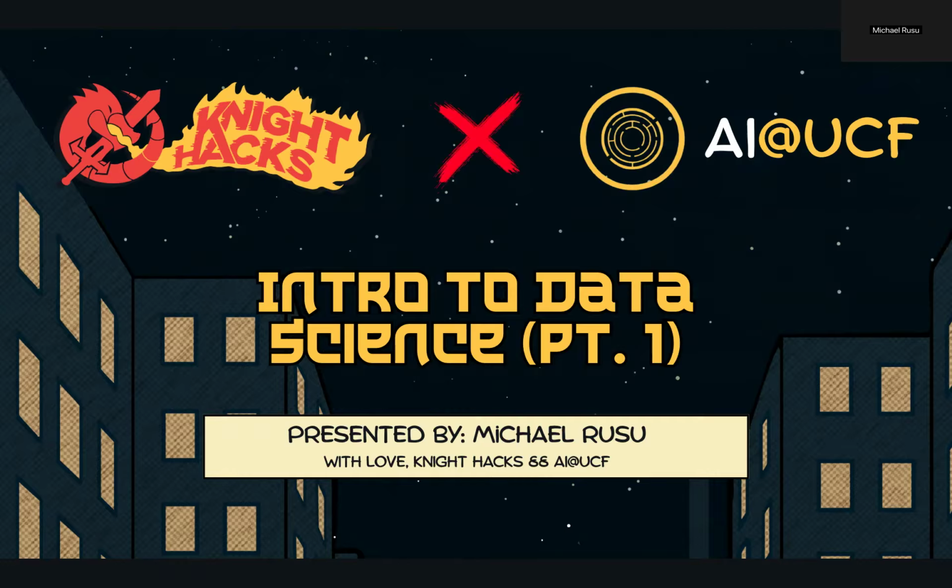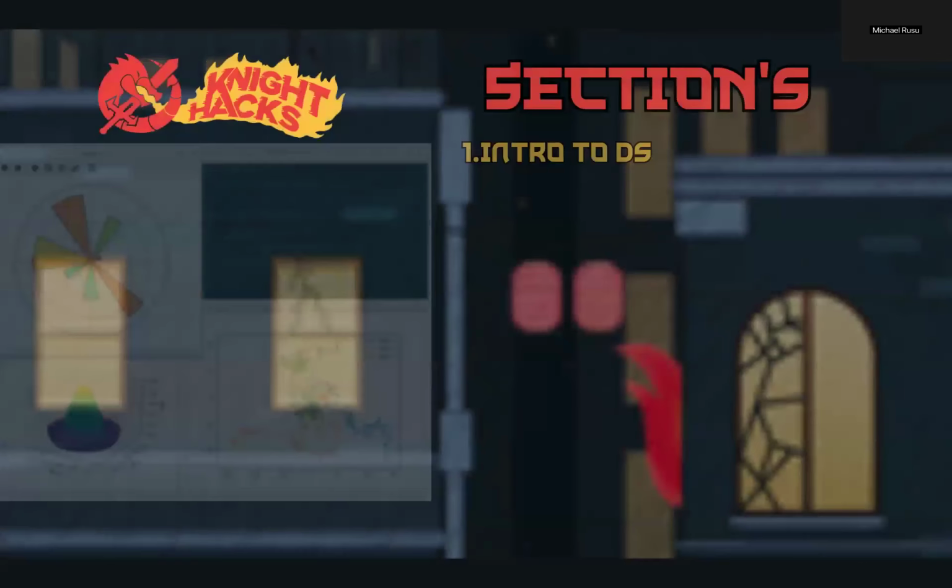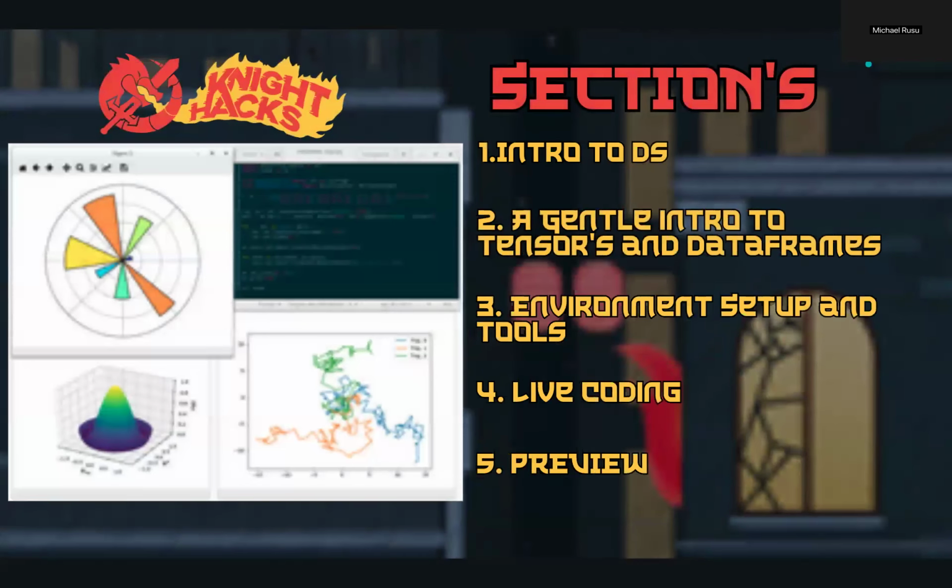There you go. These are the sections we'll be covering today. We're going to talk about why you should learn data science. It's pretty cool. We're going to teach you about tensors and data frames and all that fun stuff. We're going to set up your environment, do some live coding, and explore a real data set I found. We're also going to build a machine learning model using Scikit-Learn, pretty basic, nothing like TensorFlow. And then we're going to wrap it up and do a preview.